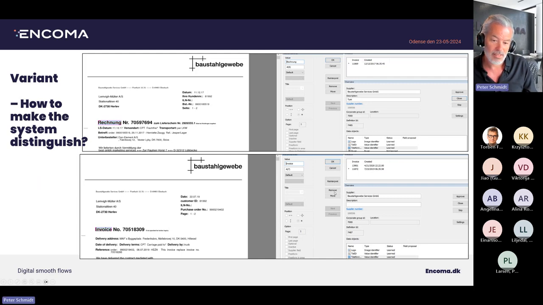So what you can do here is select one of your identifiers, and it needs to be the value identifier. And here you can tell that if it says Rechnung in this one, it should select the German description variant. And if it says invoice, it should use the default one. That is how I've set up this one, just to demonstrate it.